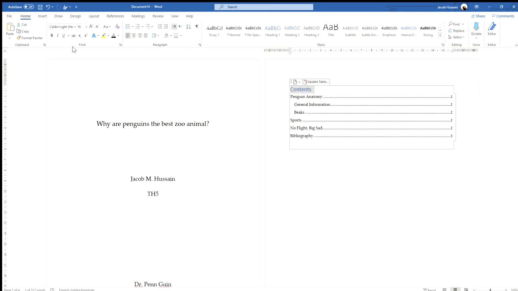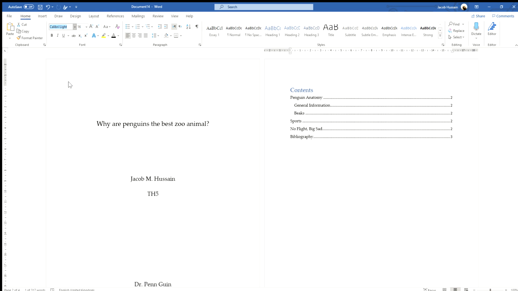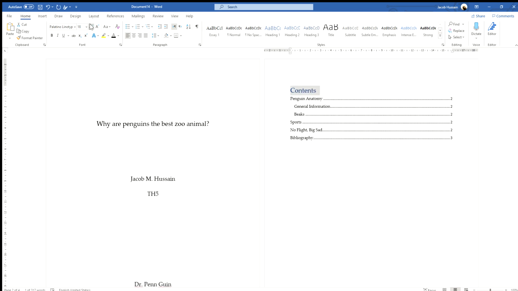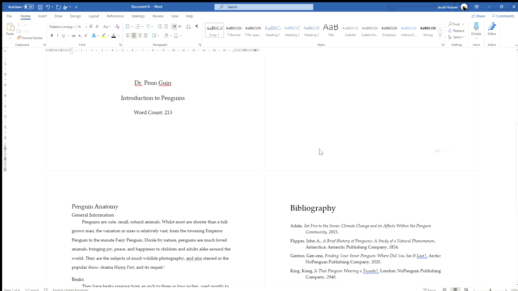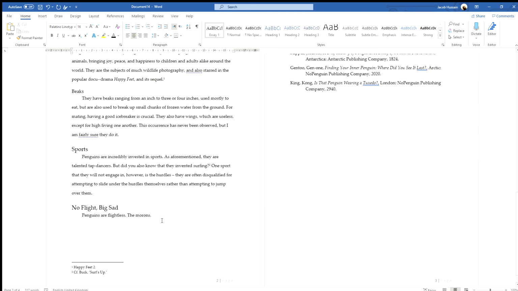Even here, play around with your fonts, your font sizes, font colors, format however you want, but that way all of the page numbers are coded for, nice and simple, and your contents page is in. And that's basically all formatting an essay looks like.